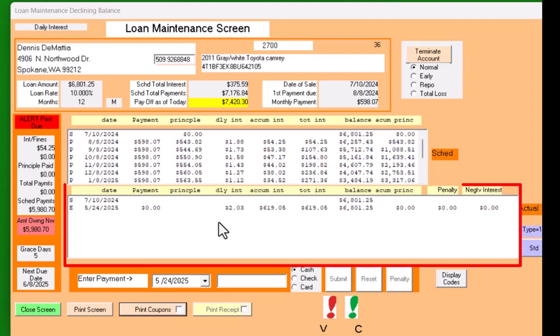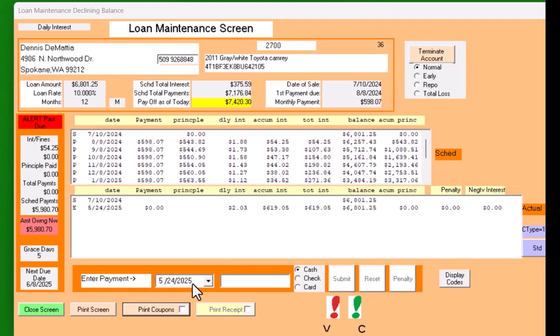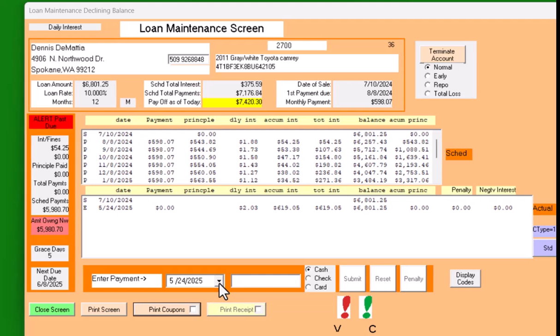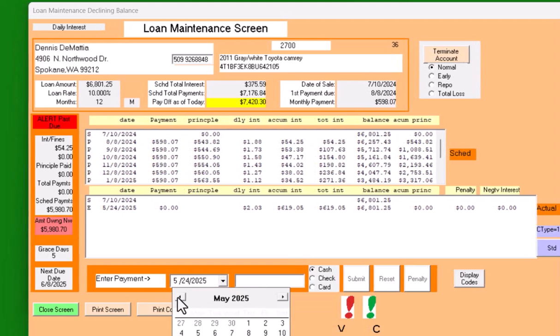This area now is where you see the payments that have been made. To enter a payment, you go to this area, you select the date of the payment, which would usually be the current day.